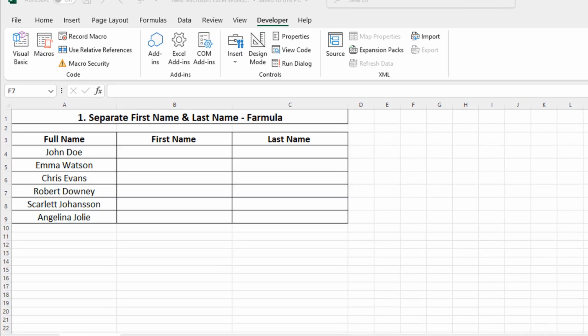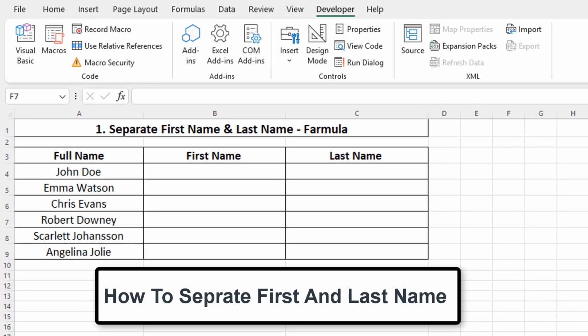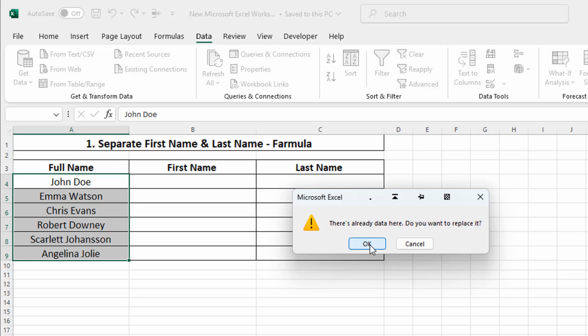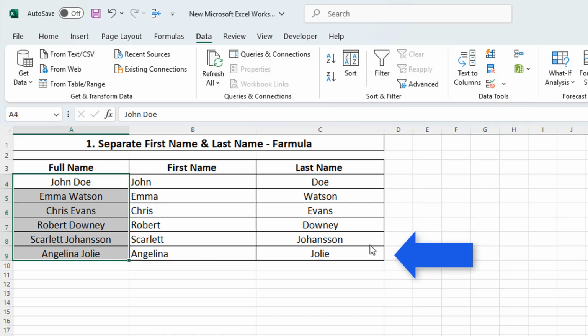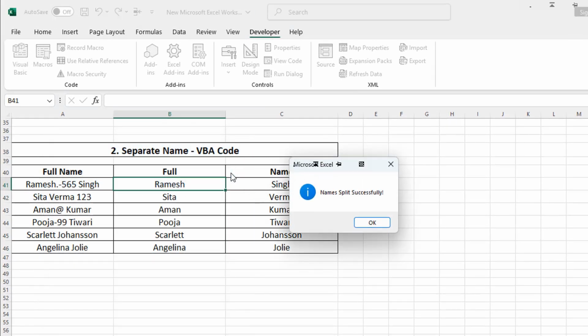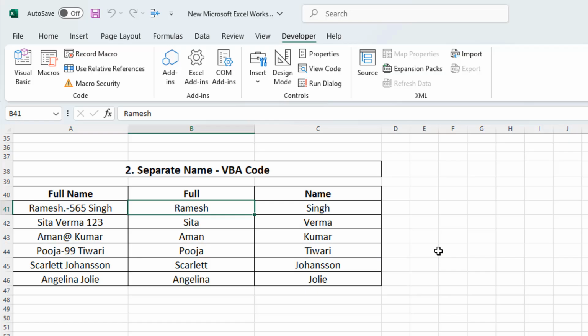In today's video, we will see how you can easily separate first name and last name in Excel using two different methods. In the first method, as soon as I click on OK, Excel automatically splits the full name into first and last name. In the second method, you will notice when I click Run, Excel instantly separates the names using a more advanced technique. So in this video, we'll explore both methods step by step.